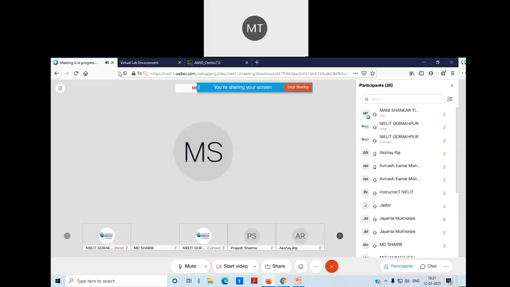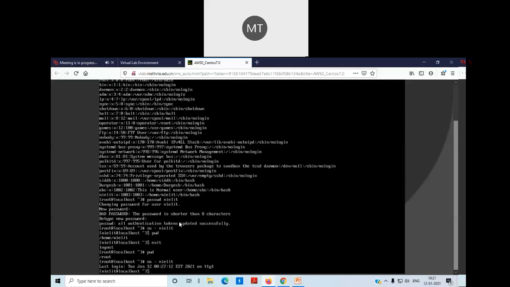Okay, so I think now it is clear how we can create a user, how we can assign the password to the user, and how we can log in as that user. It's clear to everyone now. If anyone has a problem, please do your practical. You should also create your user and assign them a password also.